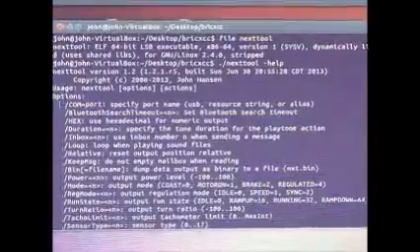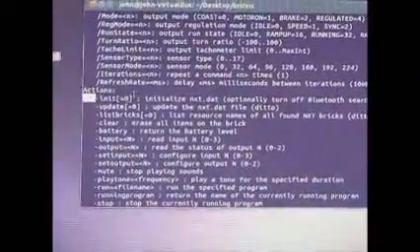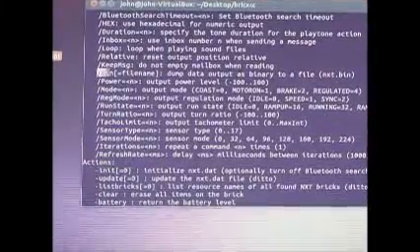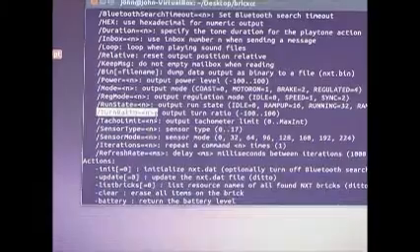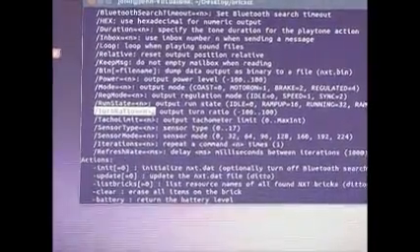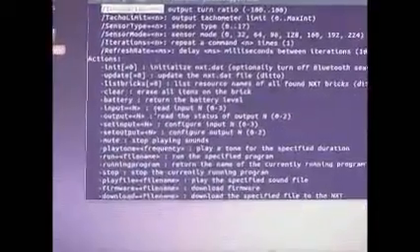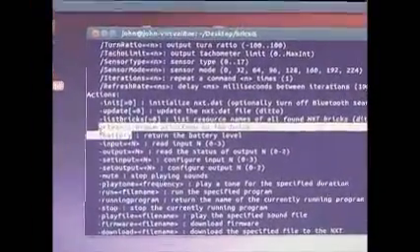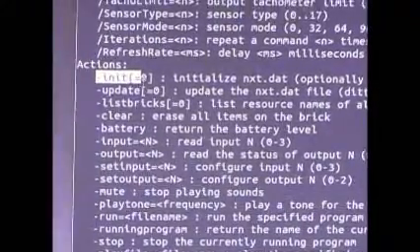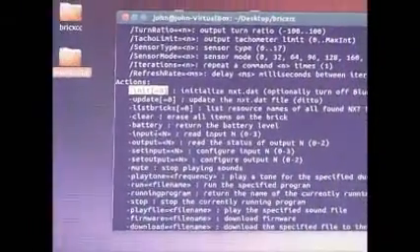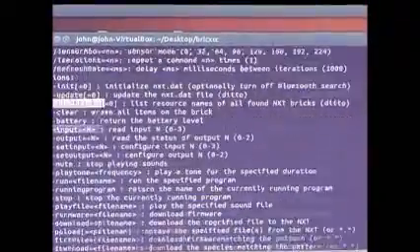There's several options and then several actions. The actions are what you want it to do, and then the options are modifications to what you want it to do. So, for instance, if you want to run a motor, you might adjust the turn ratio with an option, but the action would be to turn the motor. If you want to read the battery level, you just say -battery. If you want to initialize your nxt.dat file, you just say -init. You can list the bricks with -list bricks.